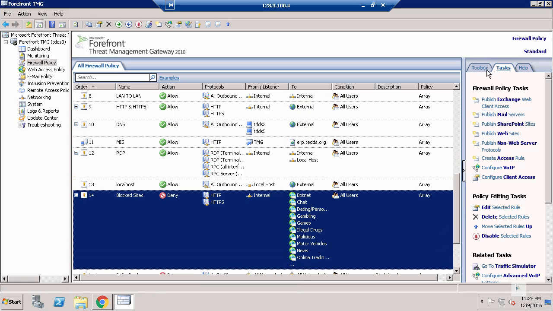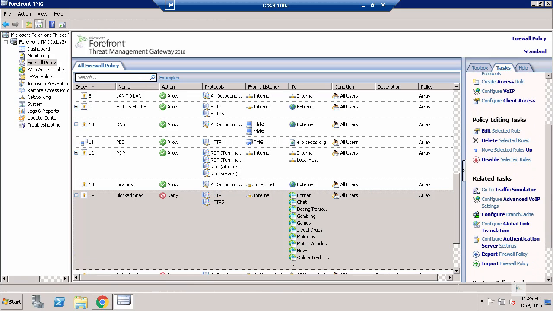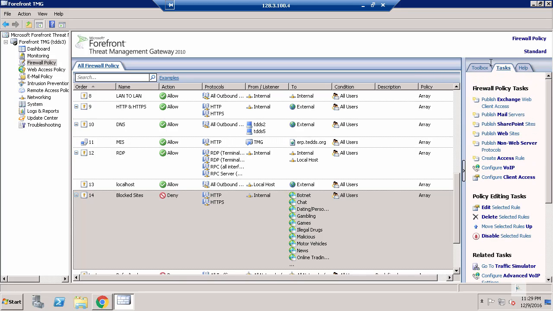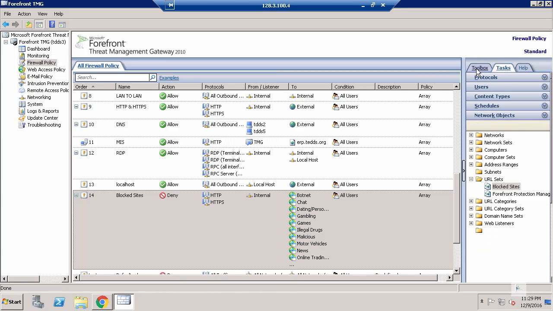Okay, let's jump back to this one. These are the tasks that we can perform in a TMG. We can publish SharePoint through our TMG, we can publish a web server, and we can publish our Exchange server. What else? Okay, let's go to the toolbox.